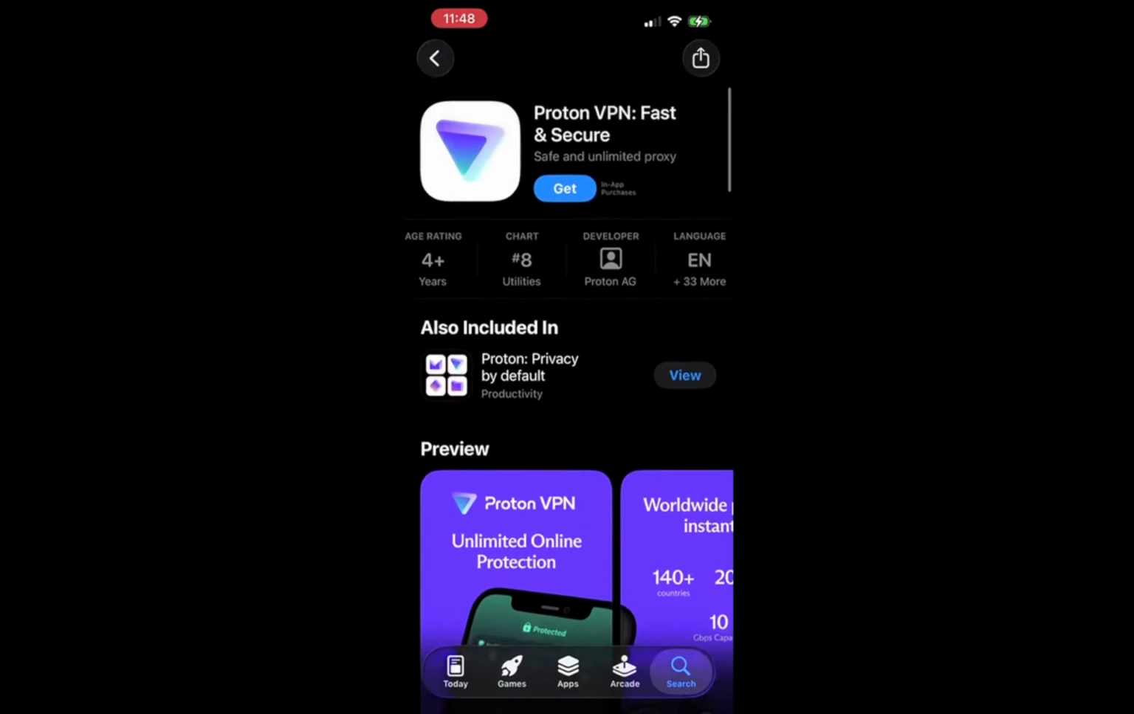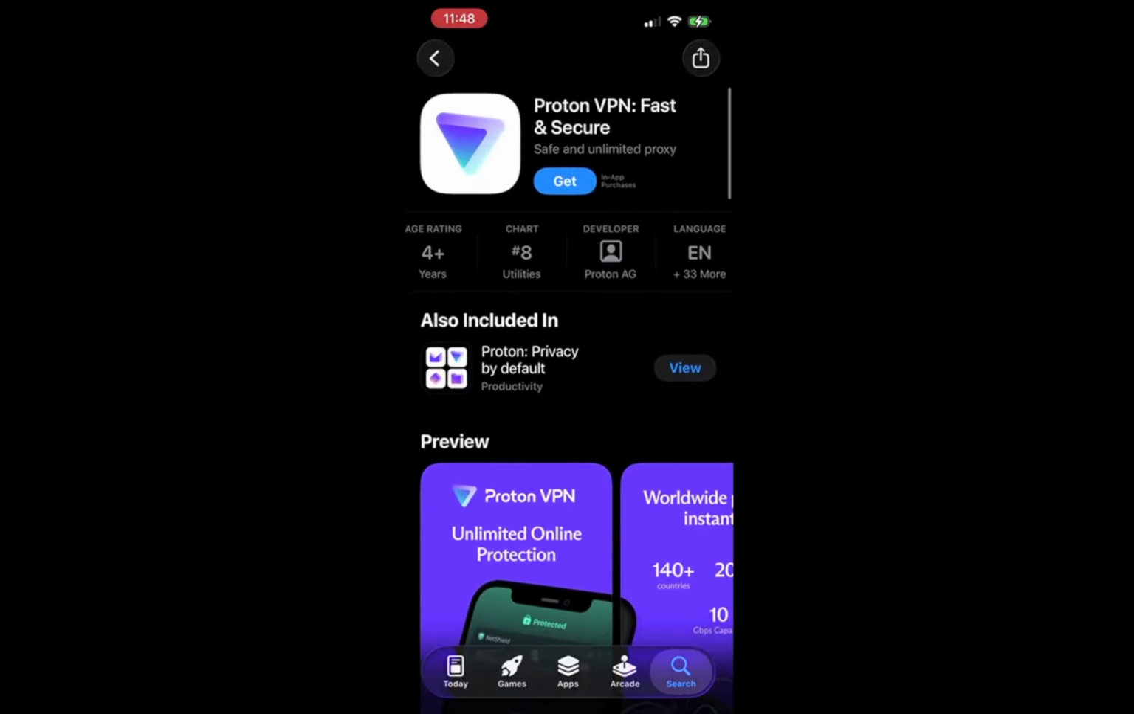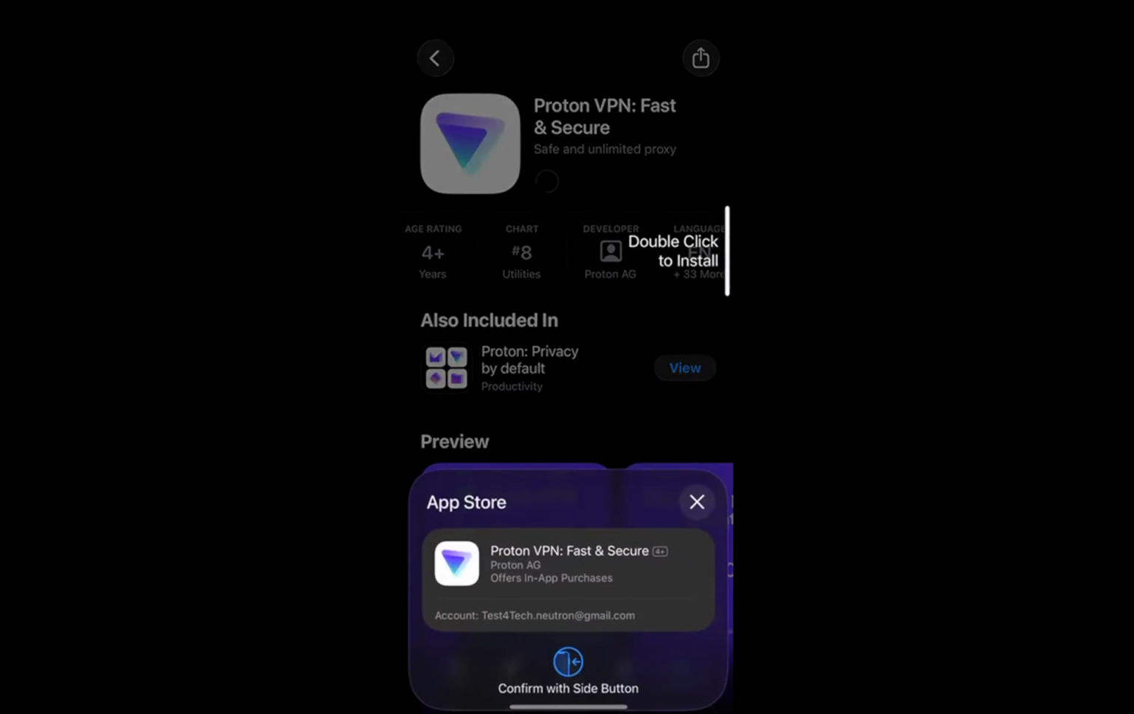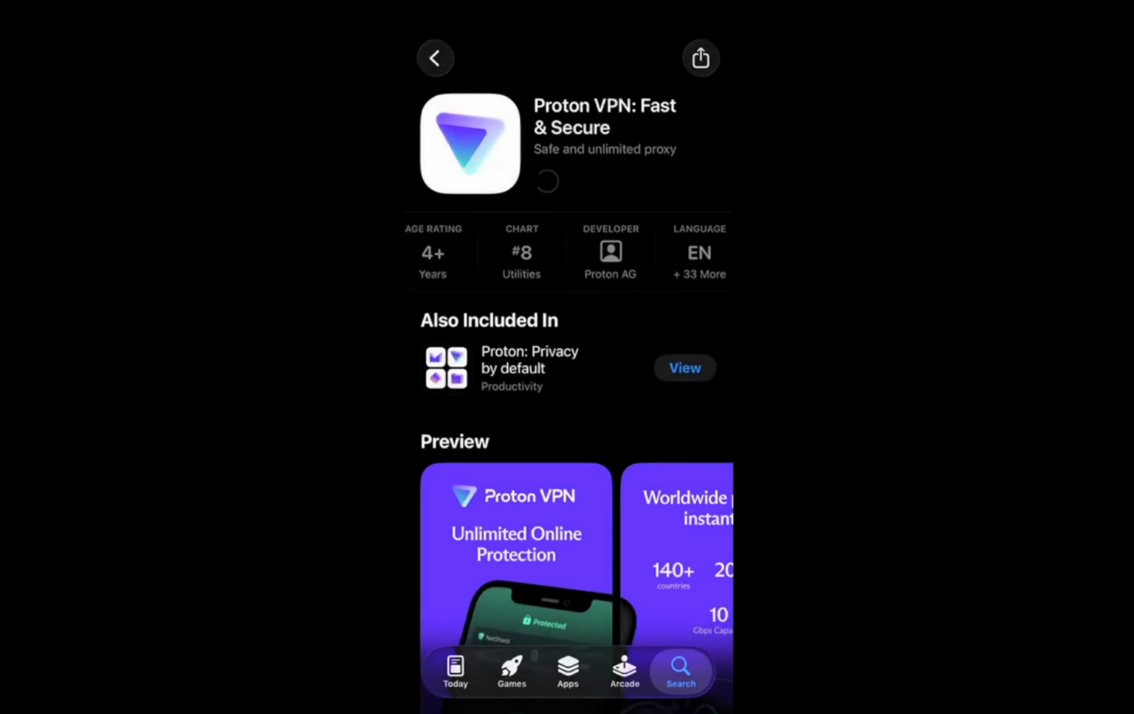Next, tap the Get button to start downloading the app. This button is usually green and located on the right side of the app listing. Once you tap Get, the button will change to say Installing. You will then see a progress circle indicating the download status. This visual cue lets you know that the app is being installed on your device.